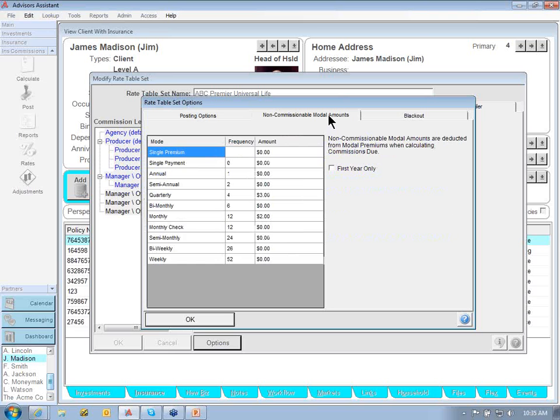Now the next page is for non-commissionable amounts. This can be used for any amount included in the client's premium that should not be included when calculating the commission. For example, the client may pay an extra fee for monthly payments. You won't get a commission on that fee, but you want the policy to show the true premium the client is paying.